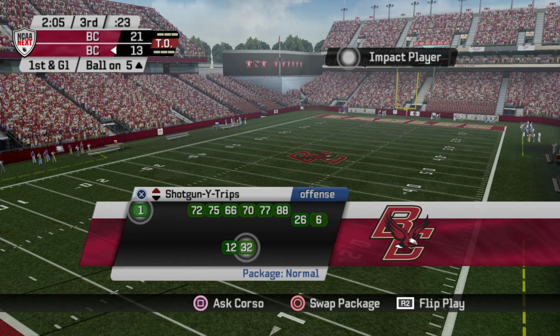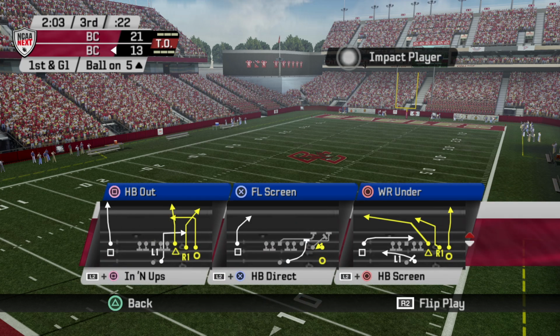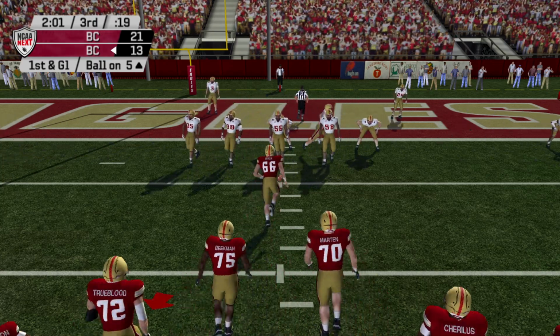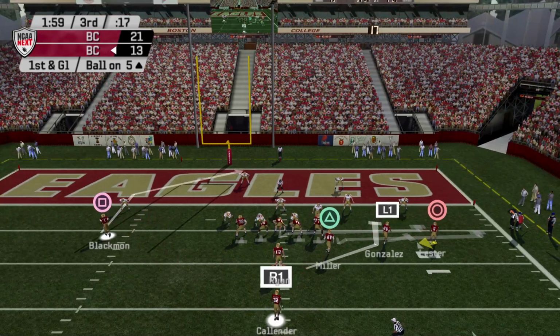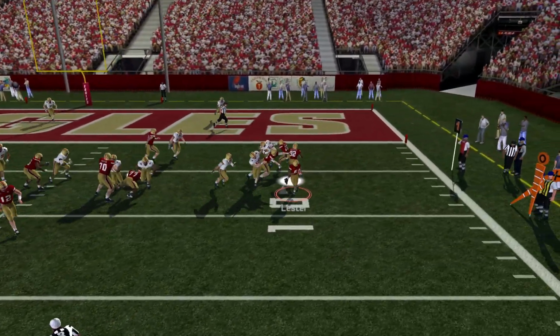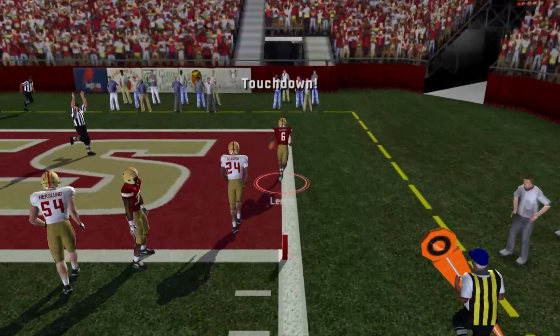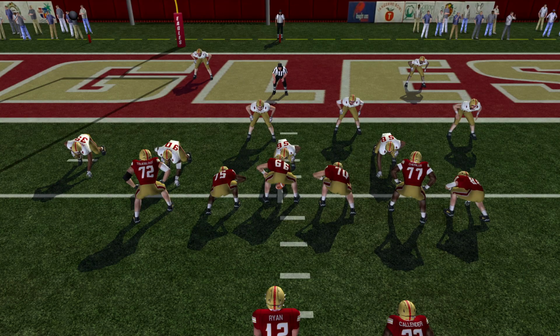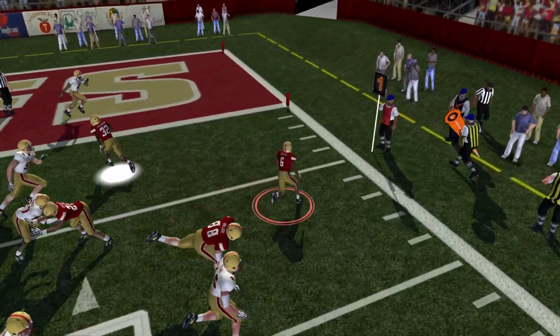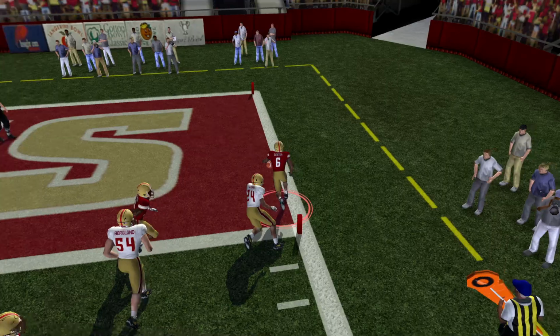I want to try a screen. Let's go back to that flanker screen from gun wide trips. They're going man. I'm going to go to the screen anyways. Let's just see what happens when you go up against man with it. If you get decent blocking, it's okay. You can get a touchdown like this. Now it tells us to go for 2, so we can try that. Good blocking. Sometimes you get good blocking, other times you don't, and I almost got out of bounds there.